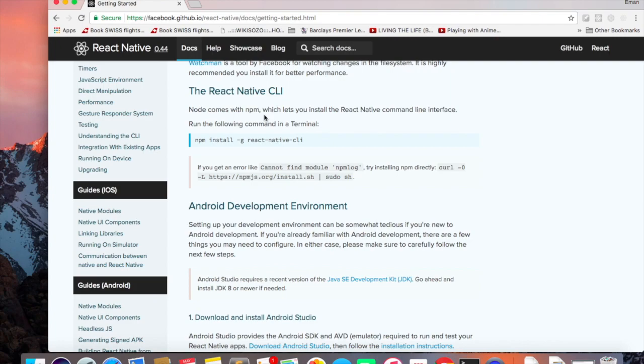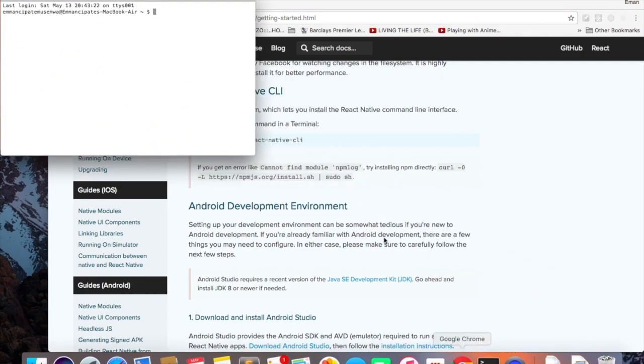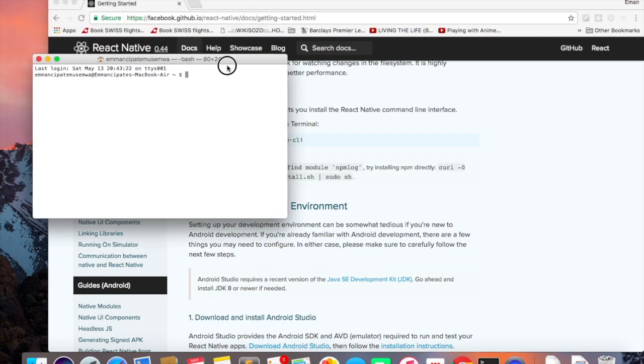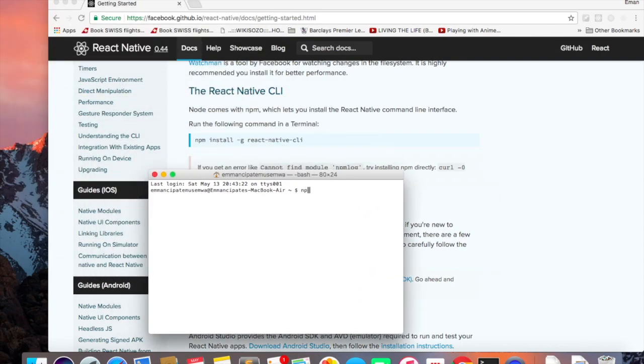So we will need to install React Native CLI globally. So let's start by doing that. So I'm going to run npm install global react-native-cli. Don't forget to write CLI. You can install React Native like this, but we want to use the CLI, the command line interface. Okay, so I'm going to install it globally.